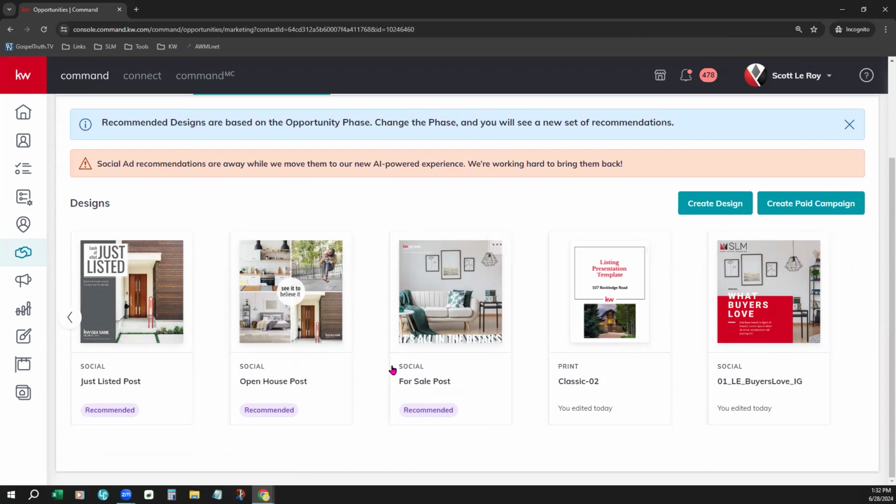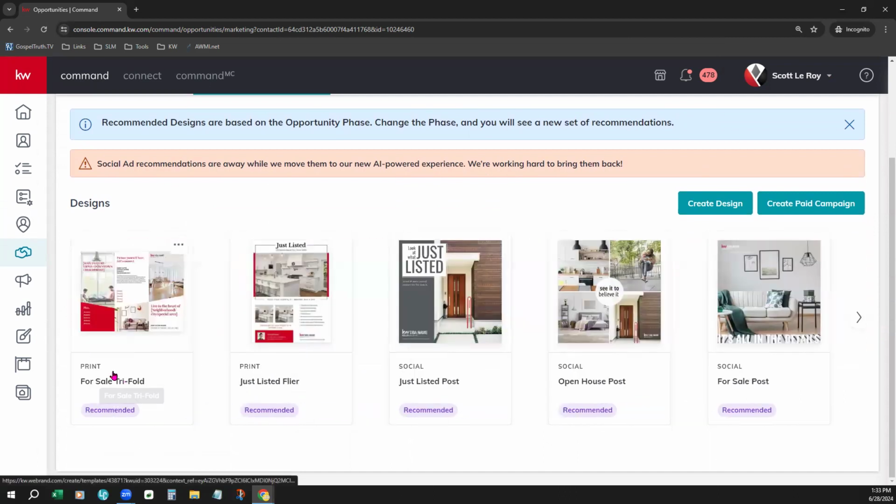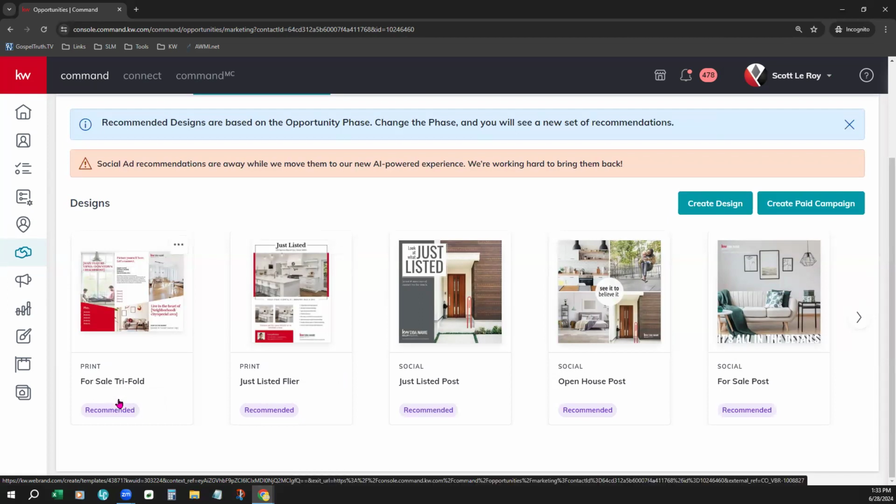So we will see social pieces here for like just listed, open house, for sale. We'll slide over to the left. We also have some print options this time for actually a trifold brochure and a just listed flyer. So you will have the same shortcut. If you click on any of these, takes you right into the design editor. Your KWLS information will be right there available for you just to easily swap in photos and data from your MLS listing. And you can save and it'll bring you right back here to your marketing tab.